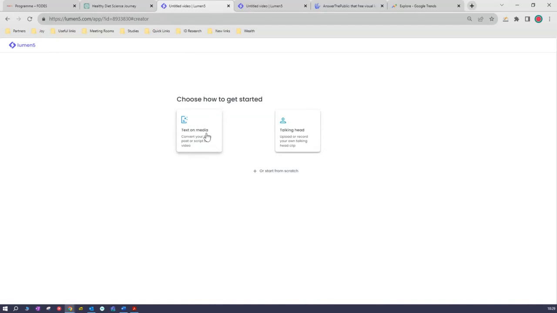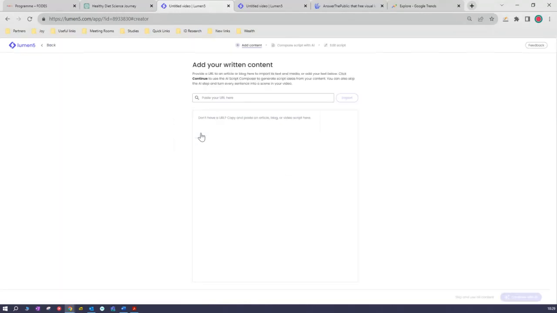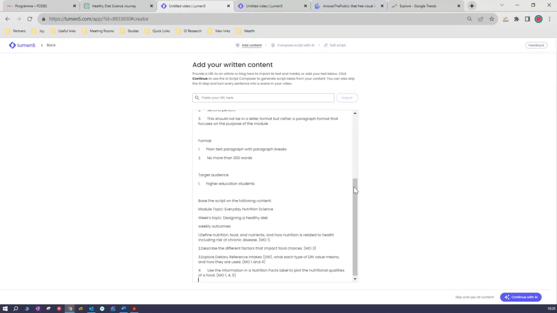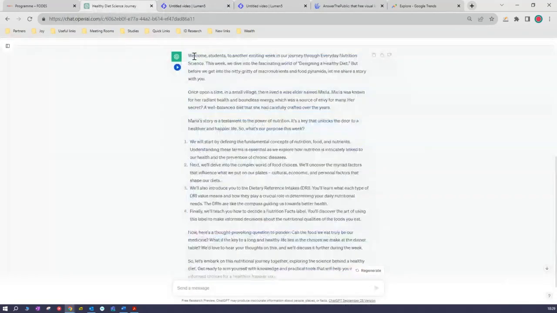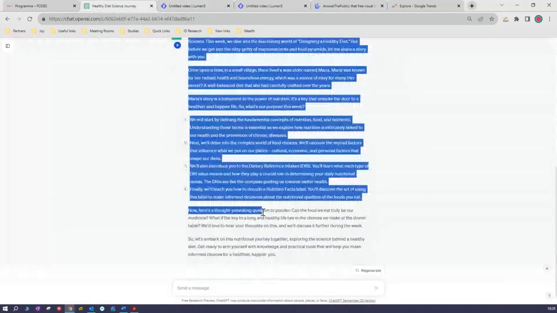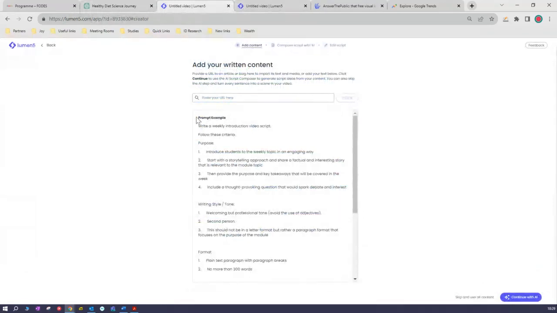Because you already have a script, you want to say text on media, convert your blog post or script to video. Once you click on that, you can see that there's a dialog box where you can paste your script. There are other options to continue with AI. That is, if you have little notes, the AI does what ChatGPT or any Gen AI tool would do. It goes and expands on those notes. But I've got my full script already, so let me just paste the script and then go over here.